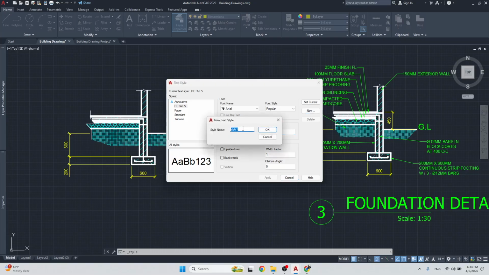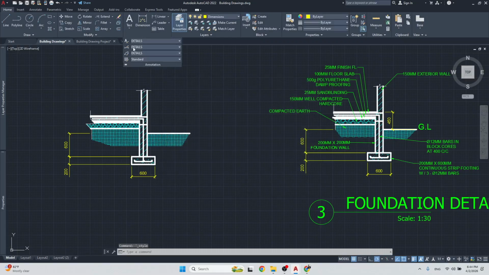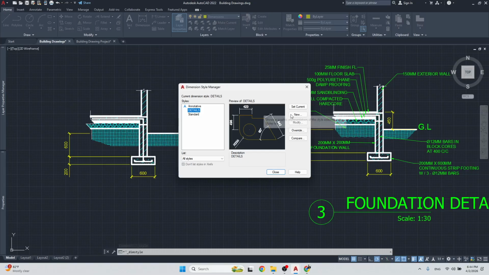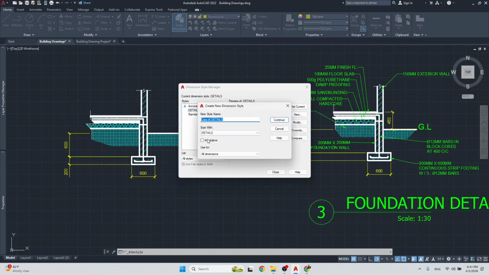All right. So you could create a new text style, give it a name, call it details. And then you hit OK, and then you would change the height to 75. Apply that, set current, and then you would go to the dimension style, and then you would create a new one. You would start with the standard. It will take all the dimension, copy all the standard settings. You would call this one details also, and then hit continue.